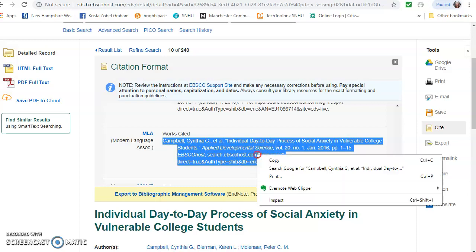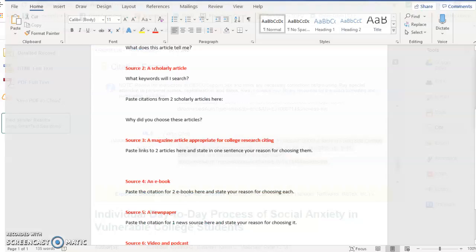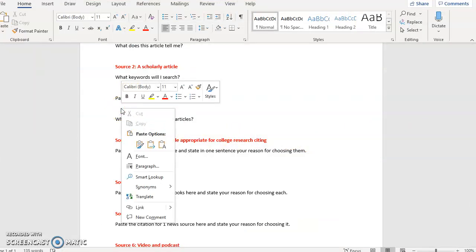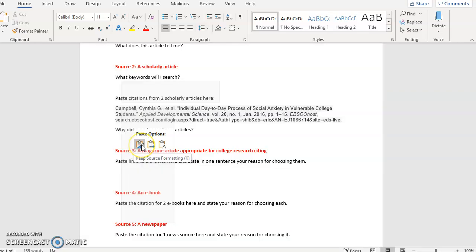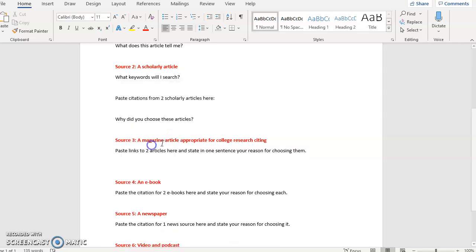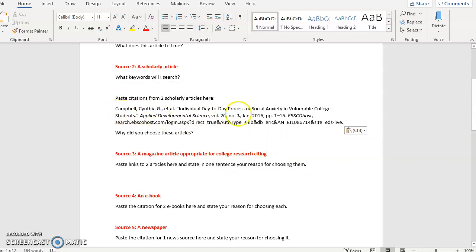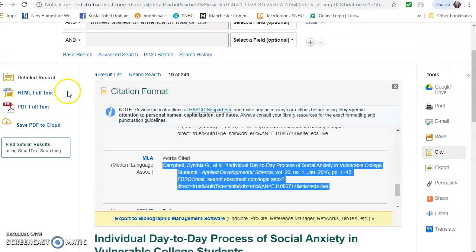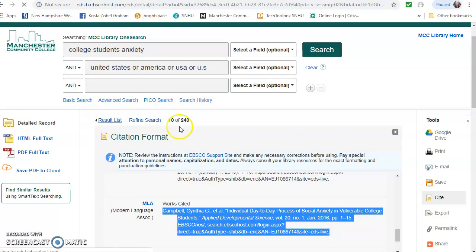So what I'm going to do is simply copy. Then I'm going to get my document back up. And I'm going to paste. Now, when I paste, I'm not going to choose this first option because you see how the font is wrong and it's got a gray shaded box around it. So I'm going to select merge formatting, so that way it won't have that gray box around it. So that's the first article. And then I'm going to do the same thing and return to my results list.